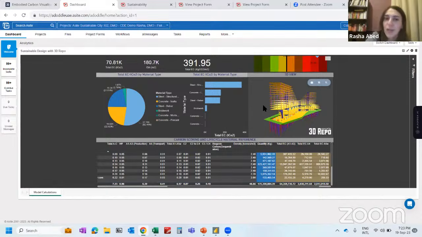So how does this tool actually help you understand how things are working in your project? What is the total embodied carbon? Which materials are actually giving me the highest embodied carbon, and how can I tackle it? Can I, for example, switch to alternate materials? Can I do better design options, and so on? And of course, this dashboard is interactive.